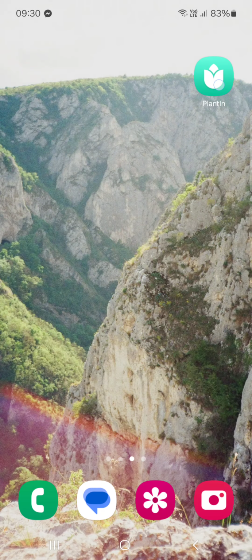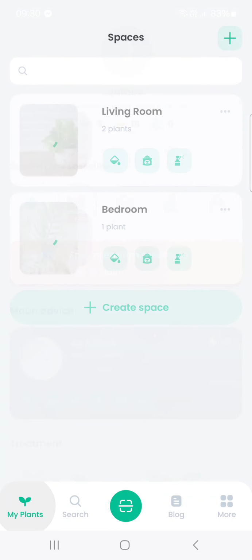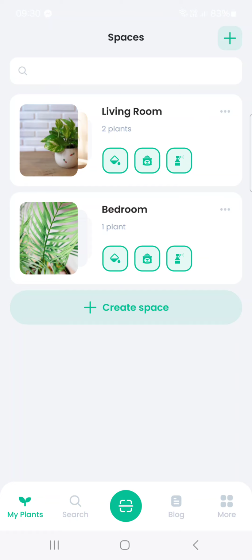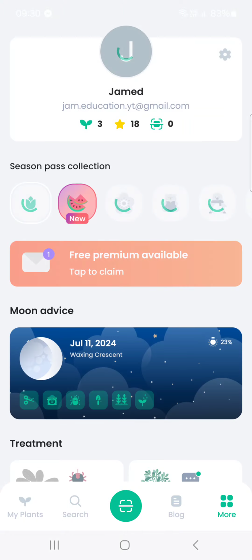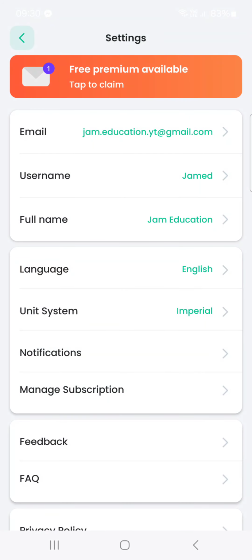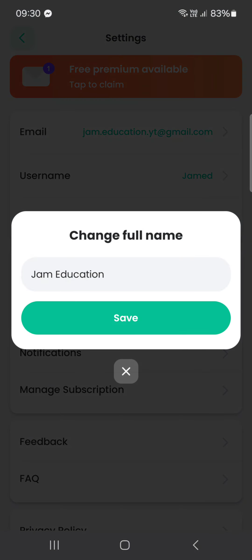First, you have to open up the PlantIn app. Here it opens up in My Plants. From here, we just have to go into More in the bottom right corner. Then tap on the cog icon in the top right corner. And then tap on the full name to change it.